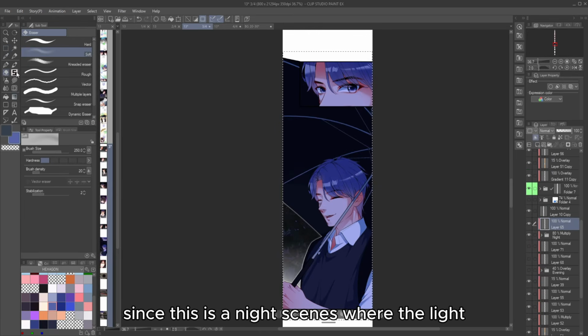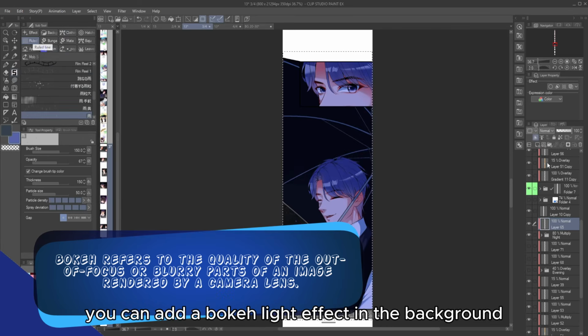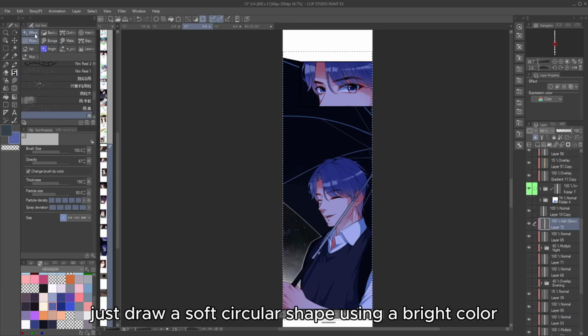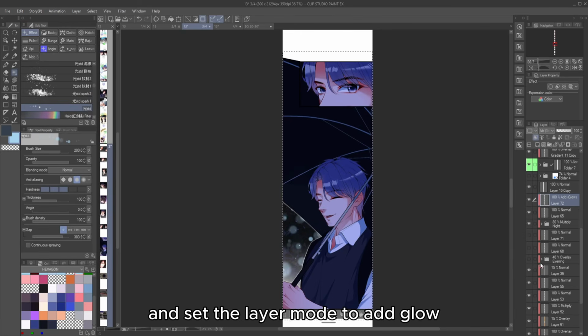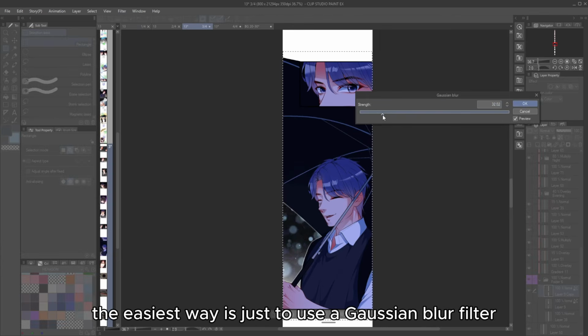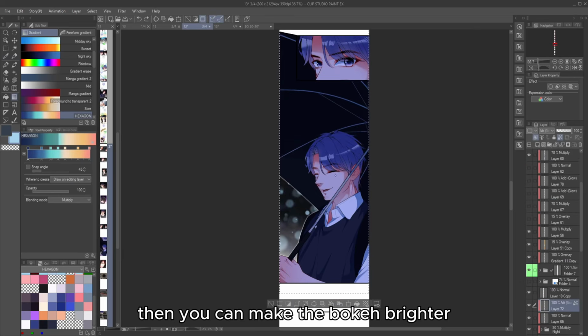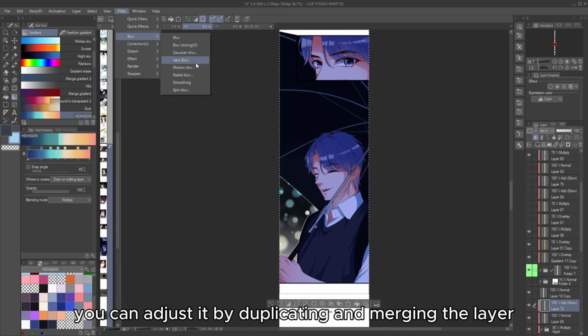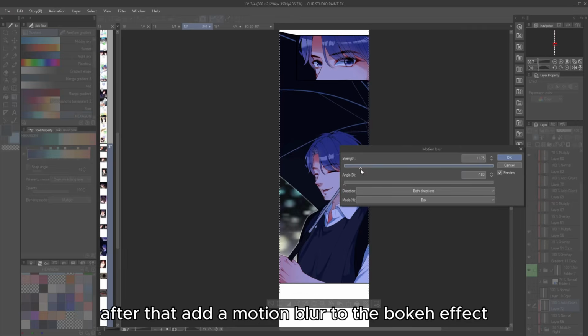Since this is a night scene where the lights usually sparkle, you can add a bokeh light effect in the background. Just draw a soft circular shape using a bright color and set the layer mode to add glow. Next, you can blur the background first. The easiest way is to use a Gaussian blur filter. Then, you can make the bokeh brighter. You can adjust it by duplicating and merging the layer. After that, add a motion blur to the bokeh effect.